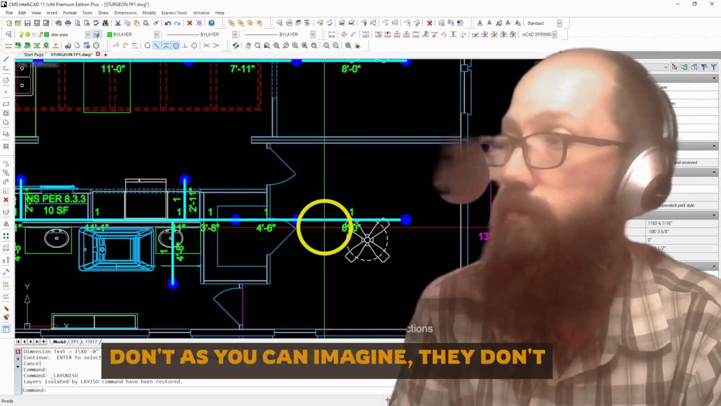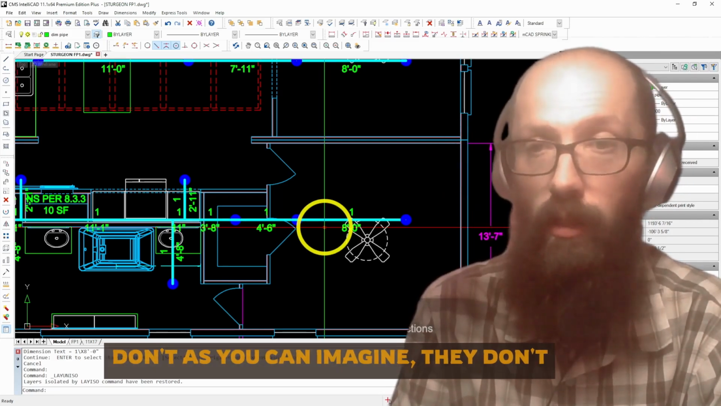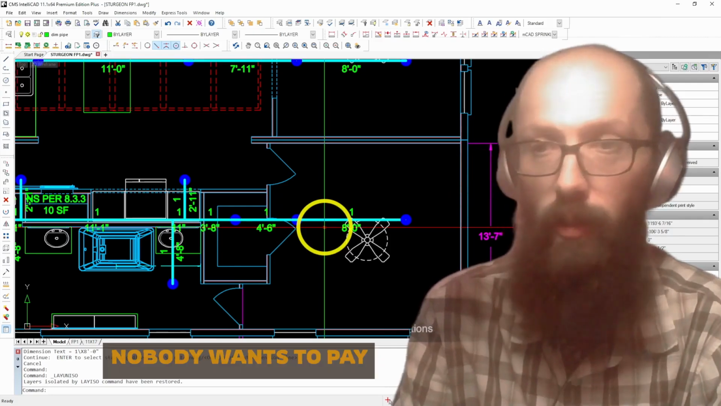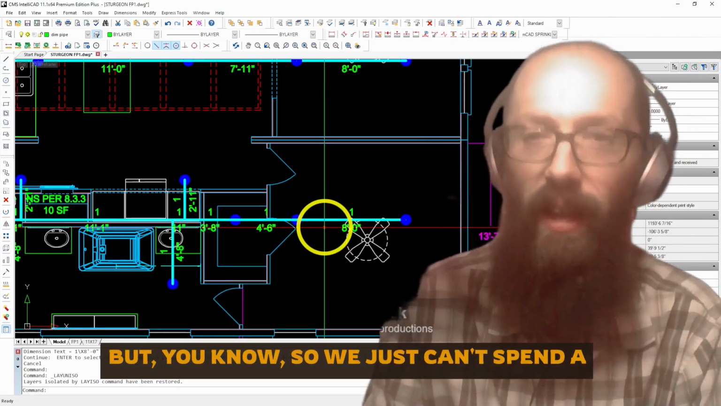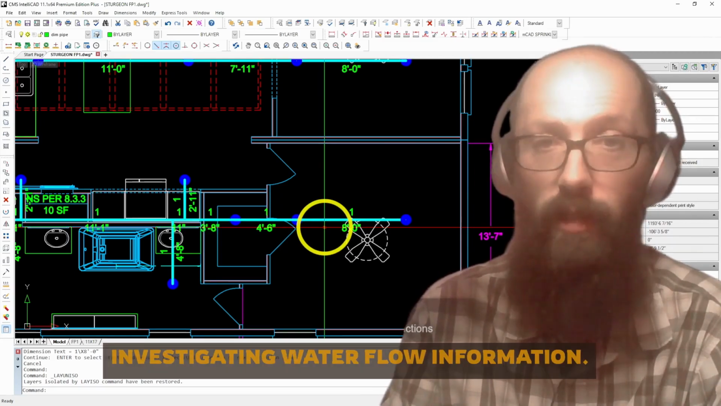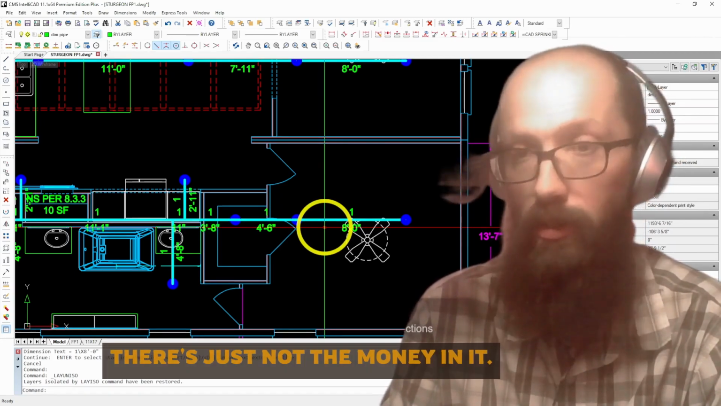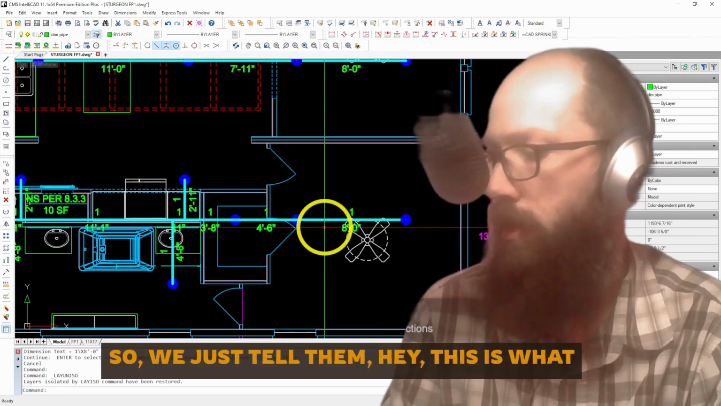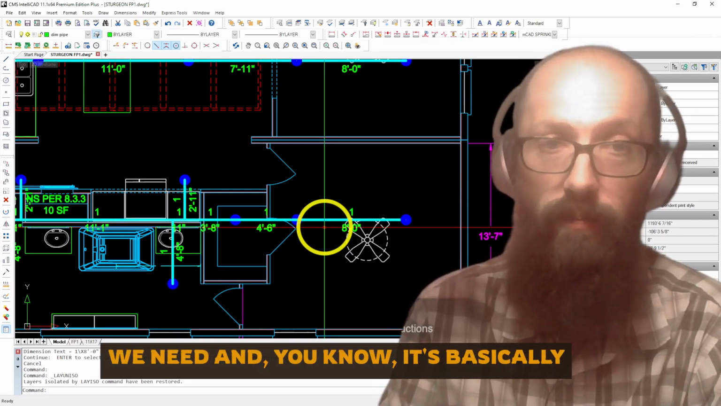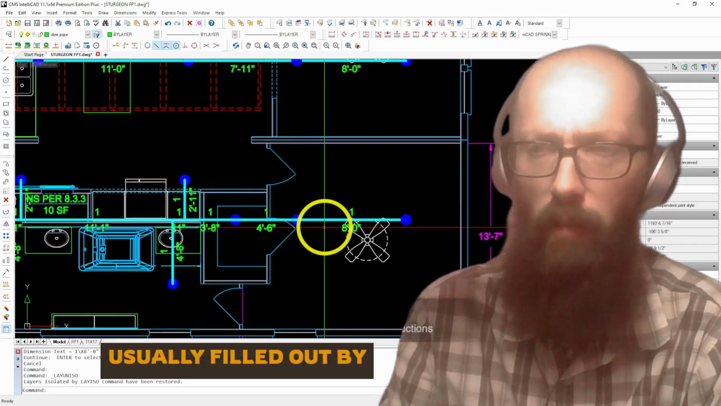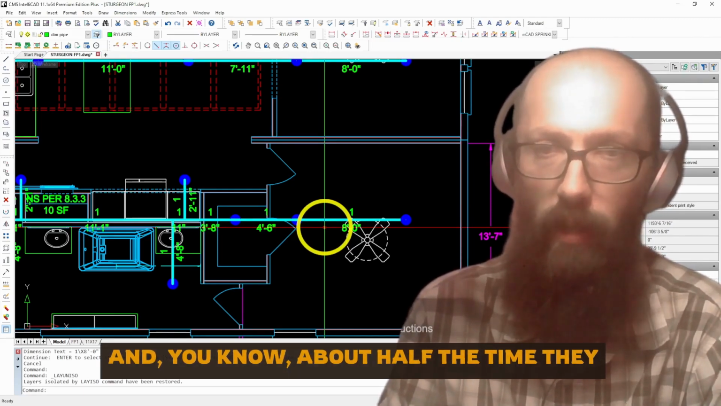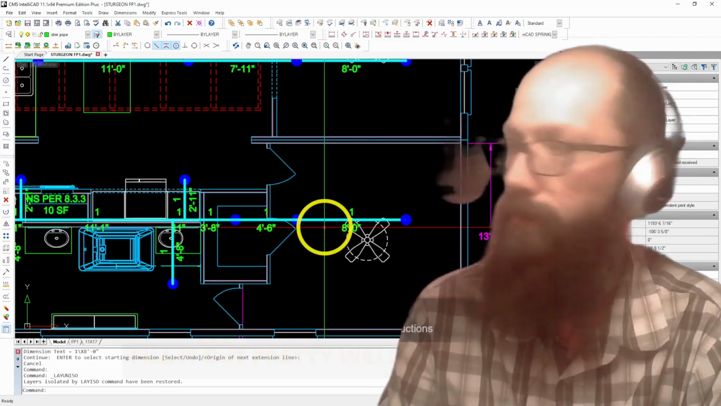And as you could imagine, they don't want to pay a lot for these types of things. Of course, nobody wants to pay a lot for anything, right? So we just can't spend a lot of time investigating water flow information. There's just not the money in it. So we just tell them, hey, this is what we need. It's usually filled out by a salesman, I think, somewhere. And about half the time they fill it out pretty well.